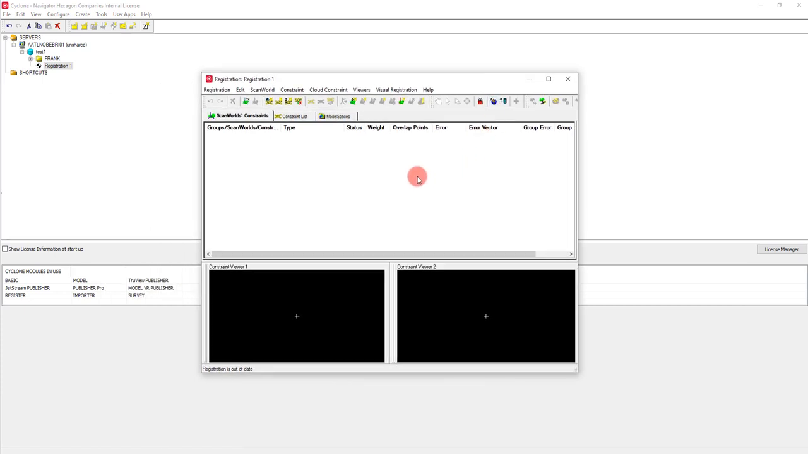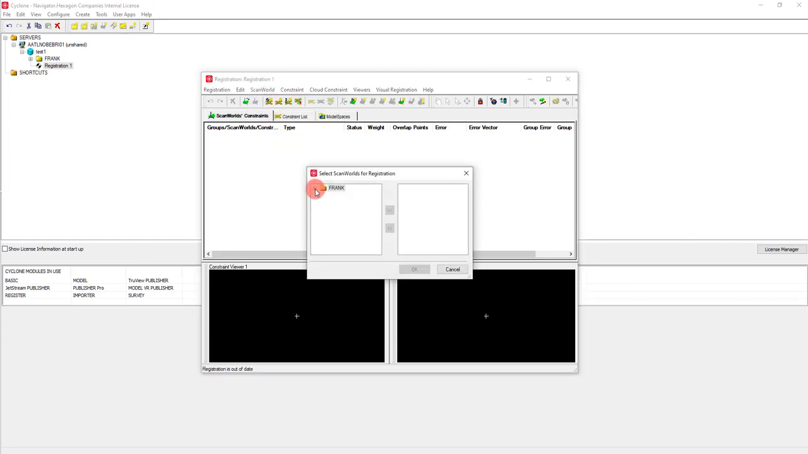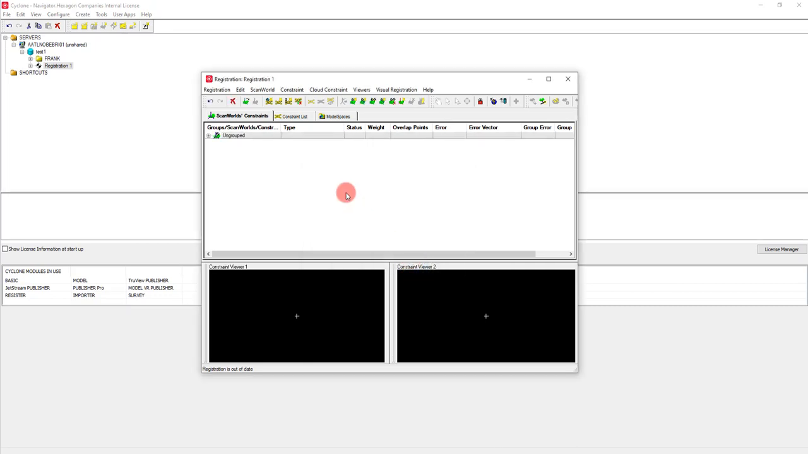Once that registration is open, we need to enter our scan worlds into the registration. You do that by going up to Scan World and Add Scan World. Simply open the folder and select the individual station folders, then hit the double chevron key to add them and select OK.